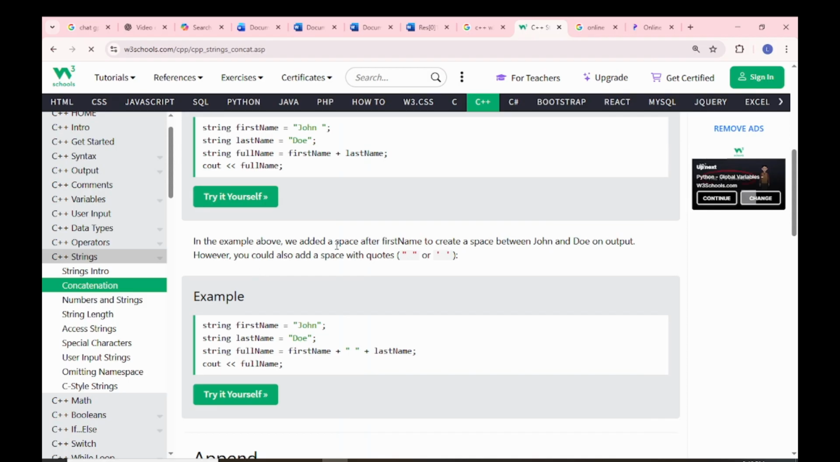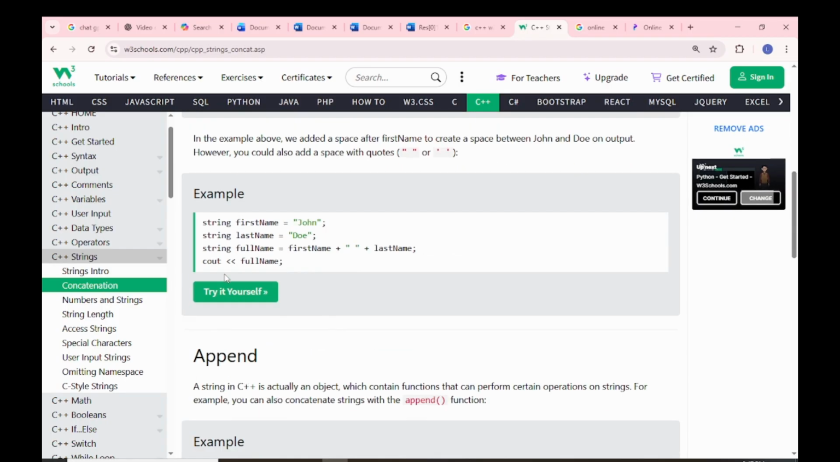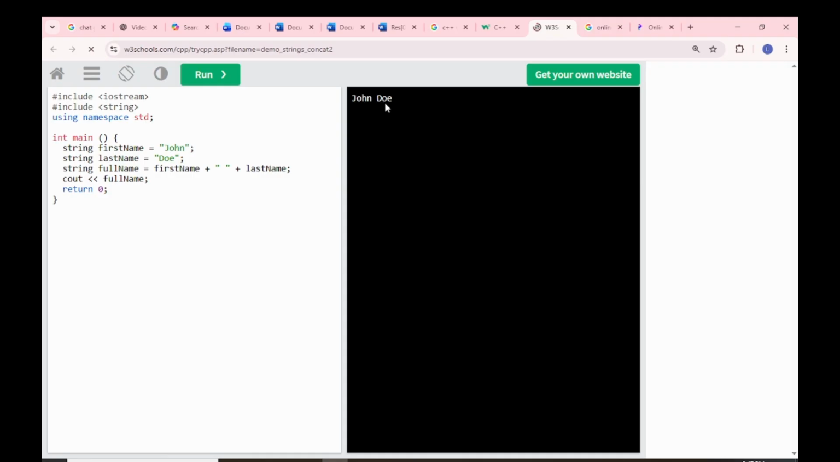In the example above, we added a space after firstName to create a space between John and Doe in the output. However, you could also add a space with quotes, like this. If you want a space, you add the space. You see in the first example we put a space here, but in this second example we don't have any space inside the double quotation. But after this plus we are adding a double quotation with a space so that we get the proper output, right?